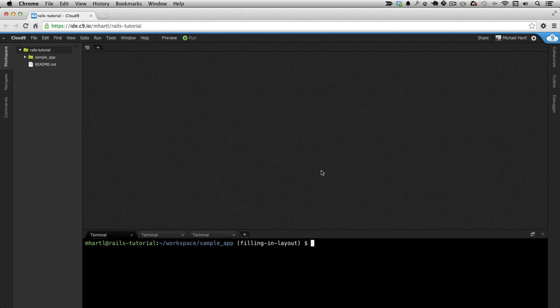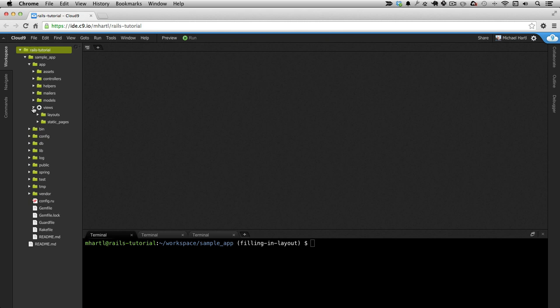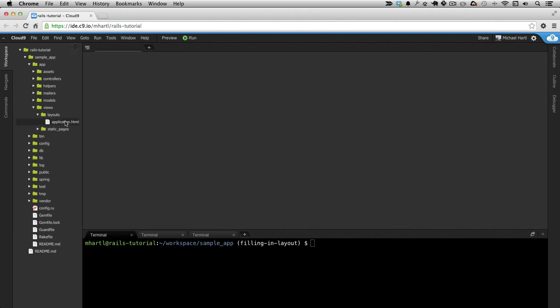We're going to add the footer using a Rails facility called a partial. So let's get started by using partials to clean up this application layout, which is getting a little messy. There it is.